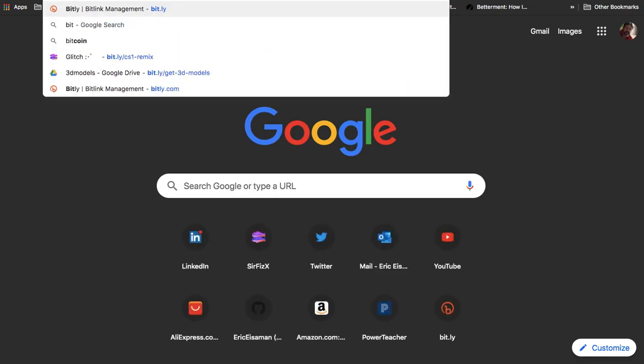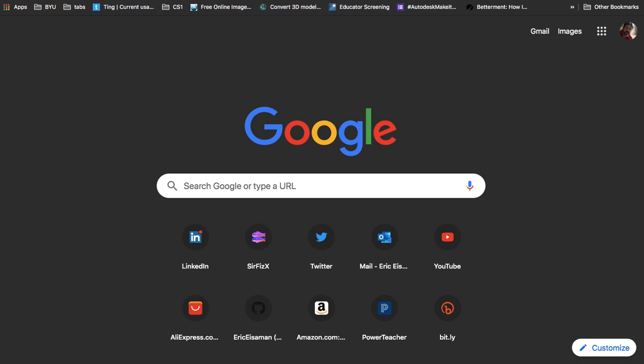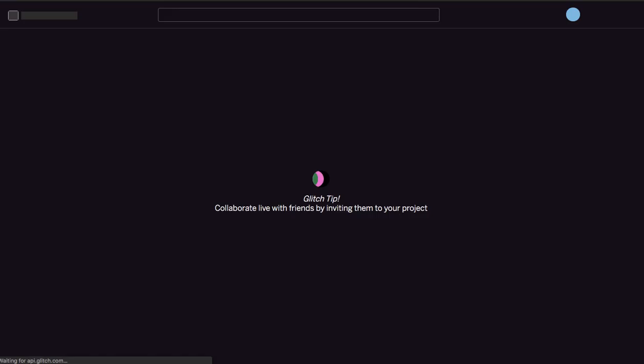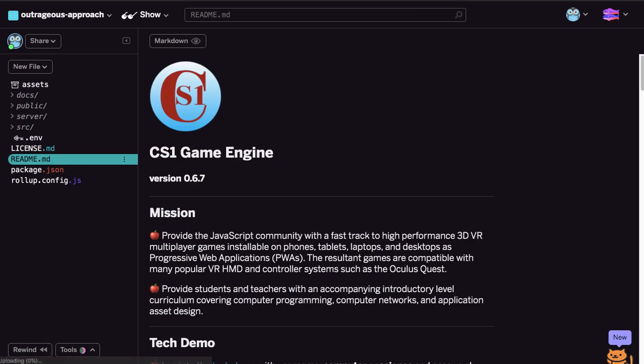Provided that you have set up your GitHub account or signed into Glitch with Google or through email, as long as you're signed into Glitch, when you do the remix, it will automatically make a copy of the game engine and the base project. And that's what you see right here. This is a new copy of the game engine along with the base project, or the demo.